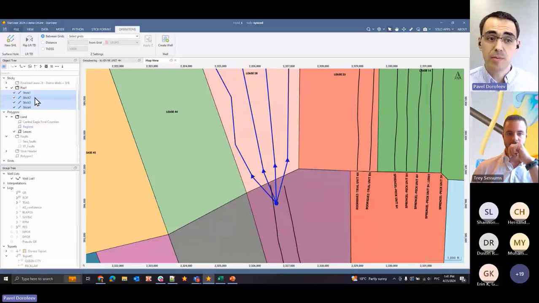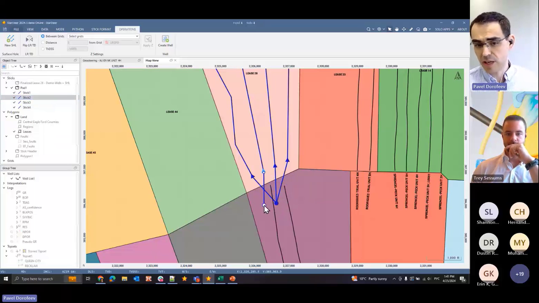Of course, nothing stops me from going again to one particular stick and, let's say, edit stick 2 and change the surface hole location. Of course, I can edit and move it around, no problem with that.